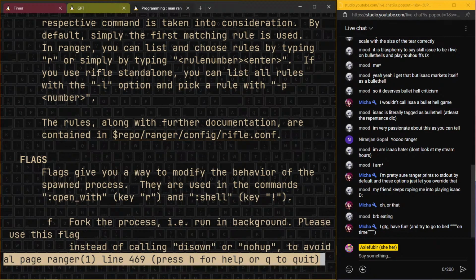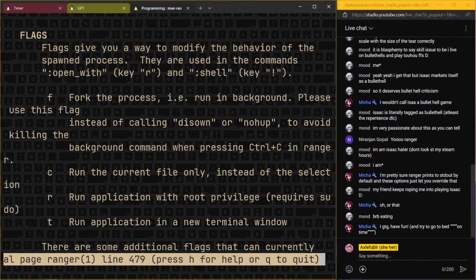The rules, along with further documentation, are there. Flags give you a way to modify the behavior of the spawned process. They're used in the commands open with, key R, and shell. I see. Fork the process. Please use the flag instead of calling the zone or no hop to avoid killing the background command when pressing Ctrl+C in Ranger. Run the current file only instead of the selection. Cool.